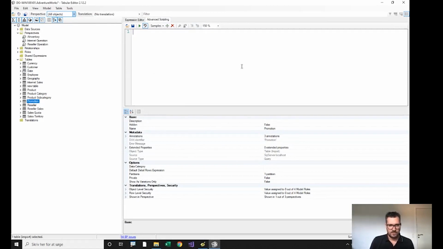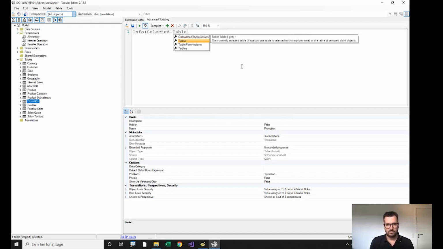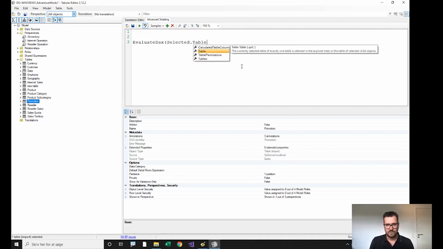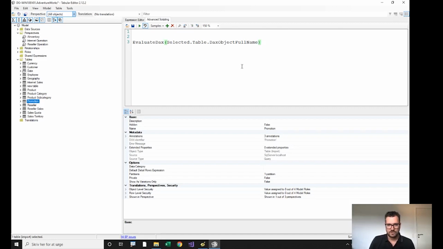So for example, if I create a new action here, let's make an even more interesting example. Let's evaluate DAX selected table DAX object full name to get a DAX reference to that object, and then just to be safe, let's put that in a top n.